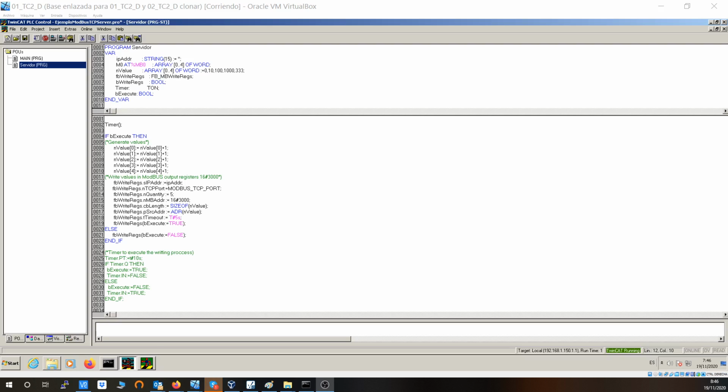You can see here that we have a program done in the Beckhoff environment. First of all, I'm going to try to explain it. Here I have a variable that I have to share with the other device. Beckhoff is going to be the master in this ModBUS communication, and the other device is going to be the slave.